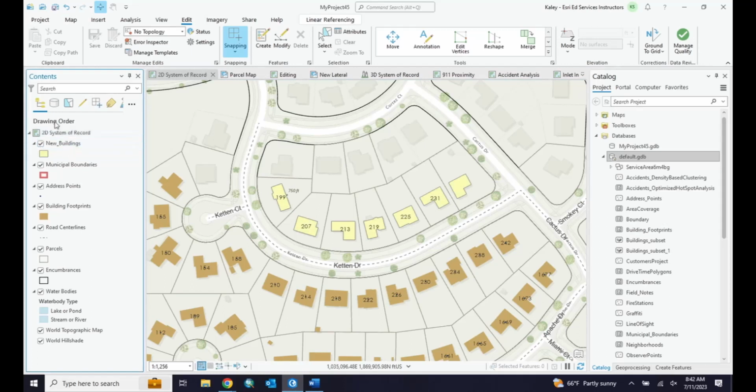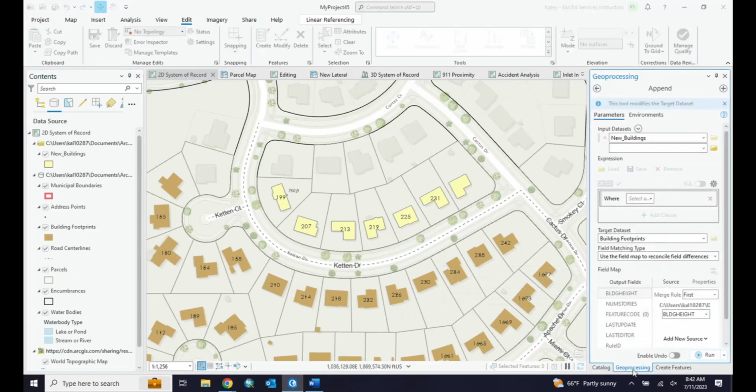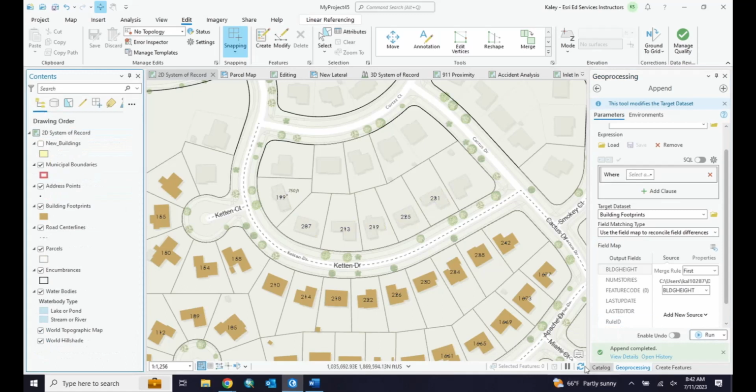The format of this data is a shapefile, and I manage my building footprints in my geodatabase along with all of my other layers. To get this data into my building footprints layer, I could run a quick geoprocessing tool that allows me to put those new buildings into my building footprints layer. I'll quickly run the tool, and after a refresh, I can see that that data is now a part of my building footprints layer.